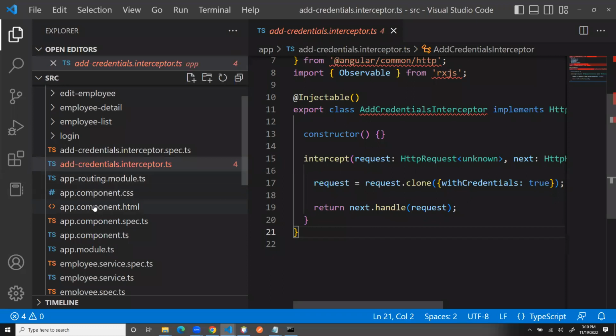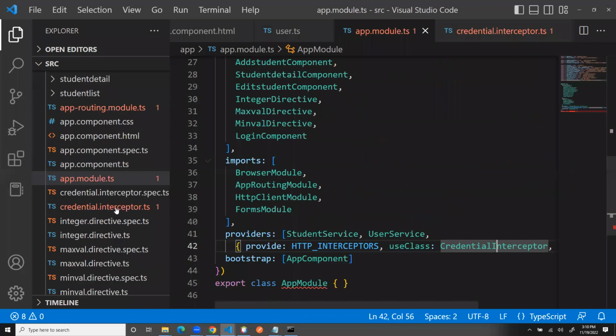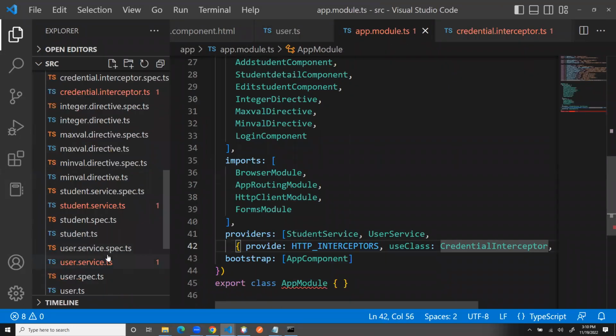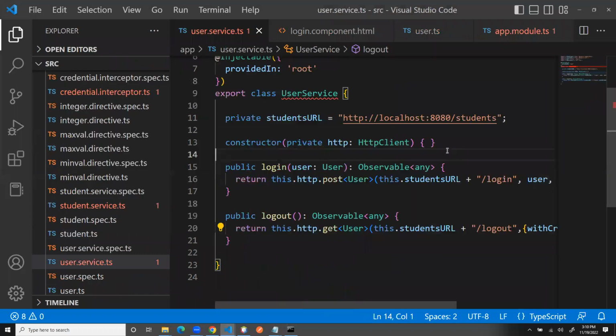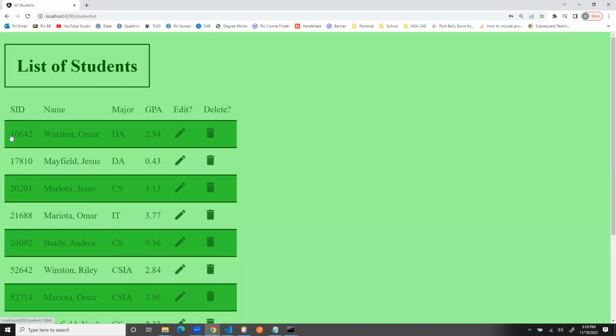If you just go ahead and, is this the employee? Yeah, this is the employee, so it's the wrong one. If you strictly go ahead and go in all of your user services and just add with credentials to all of your requests, the interceptor is never necessary. The guard is going to be necessary, which is something we'll show you in a minute, because it will make your life a lot easier.